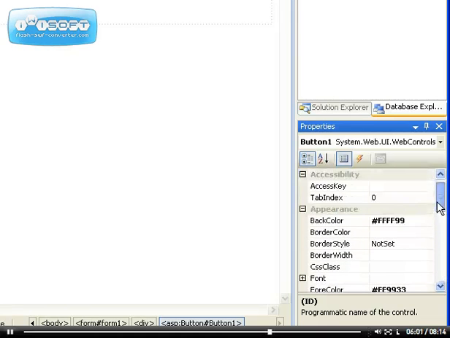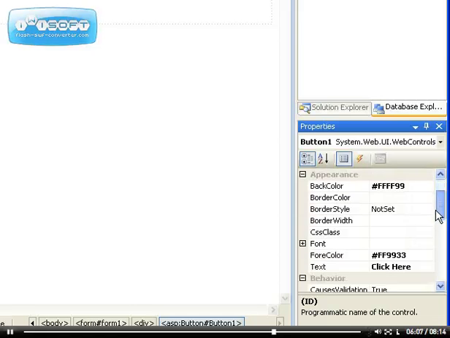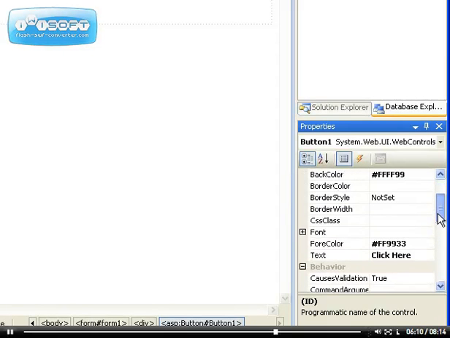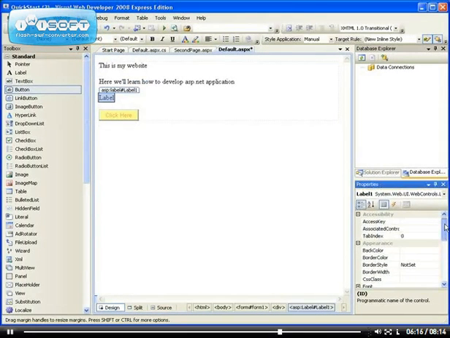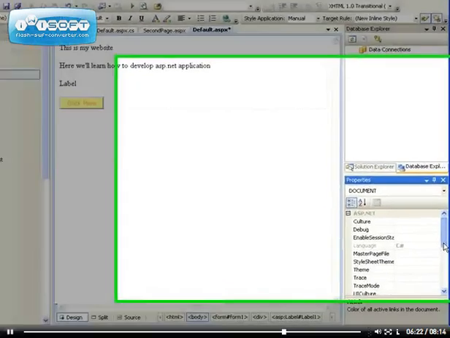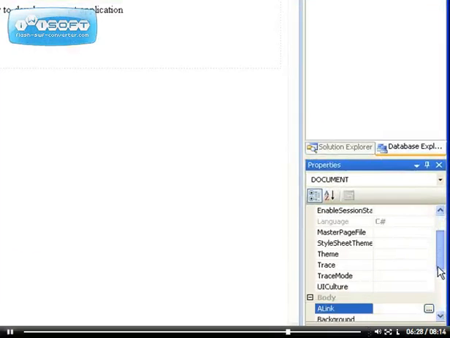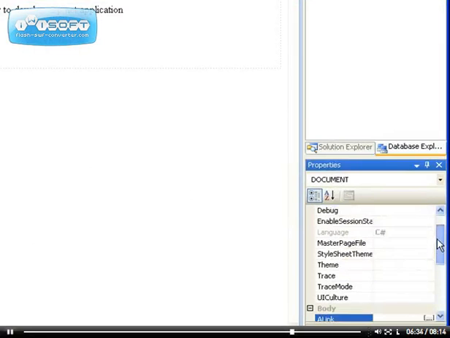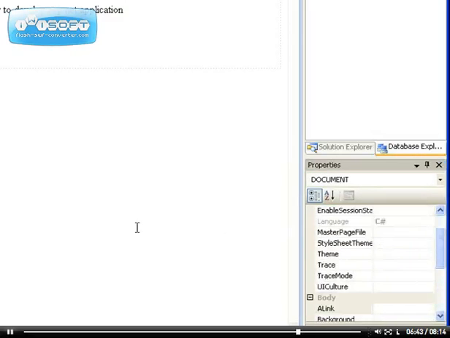Because the controls have different properties, the properties that you modify on a button will be different from the ones that you modify on a label, and different from the ones you modify on the document. All the controls have different properties. So when I select the document itself now, you can see I cannot change the name. The name cannot be changed. That means it doesn't have the name property because it doesn't need it.